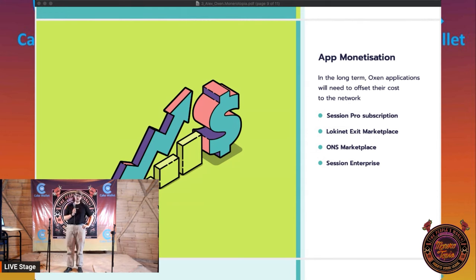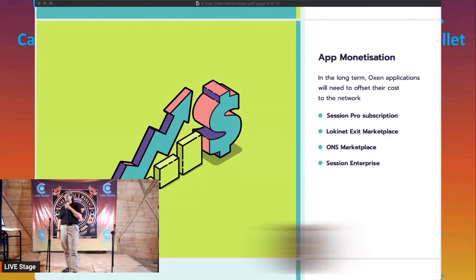So Session Pro subscription is one idea that we have. Session has some limitations, right? Like the onion requests system that we use, for example, you're only able to send file attachments up to 10 megabytes. And that's basically because the network only has so many resources. The network is provisioned at the moment, but at the same time, it would be a problem if we just let people send movies across Session. That would be not ideal. In fact, we'd probably just time out.